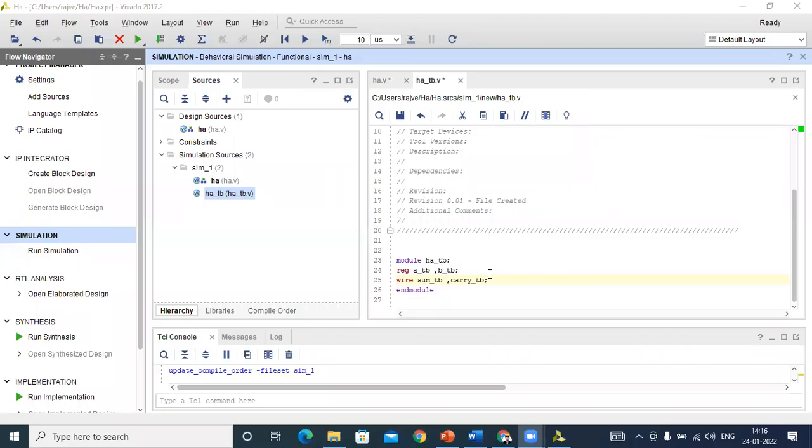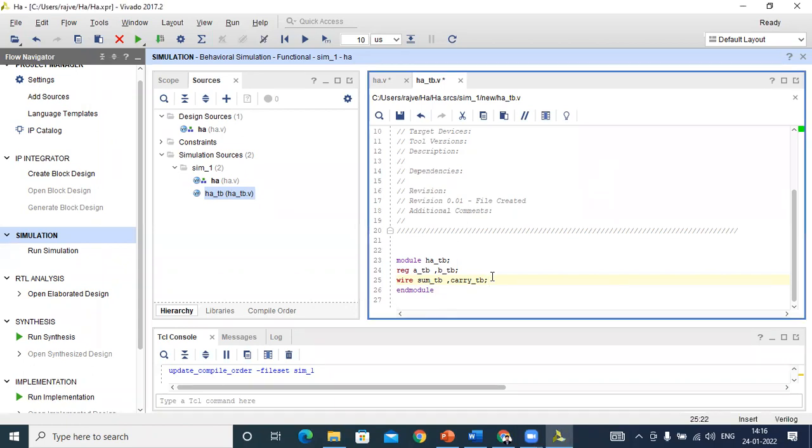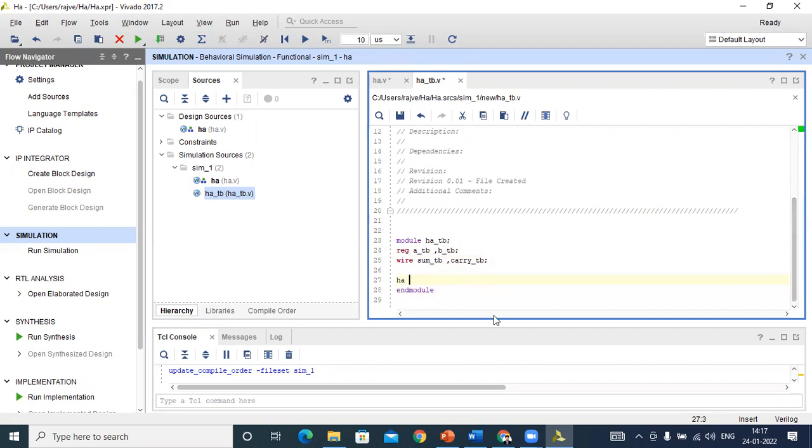After that, you can call our top module with the help of instantiation. In our top module, the name is HA. That same name is here, half adder. HA means we can call our top module. After that, we write our test bench name. Suppose our test bench name is half adder TB.